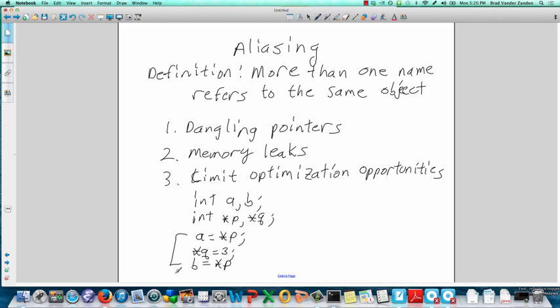If it were generating code for this code fragment, what it would really like to do is something like, say, load, say, register 6 with the contents of P, store register 6 to A, do something with that Q, and then store register 6 into B. That's a pretty nice optimization. We avoid having to read the memory for star P a second time.